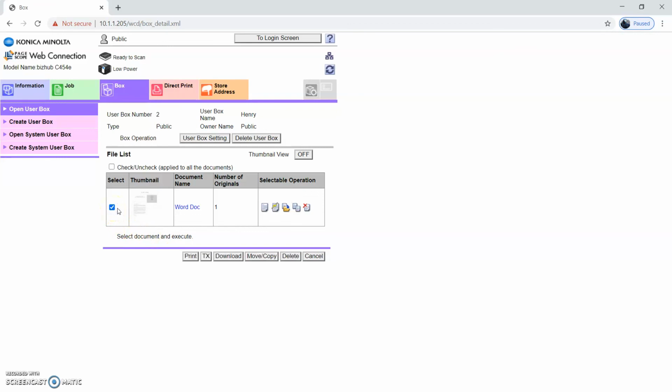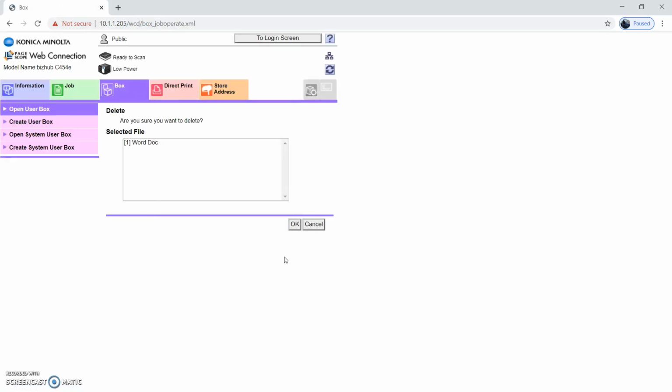To delete it, select it and choose Delete. The next screen, it will prompt you to verify the data you wish to remove. Hit OK, and the document is removed.